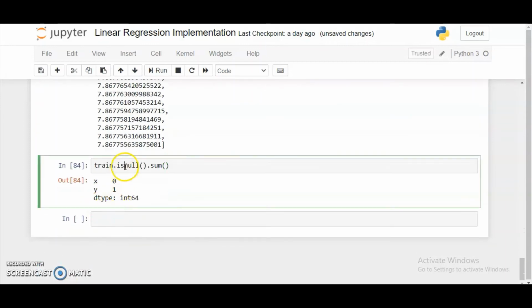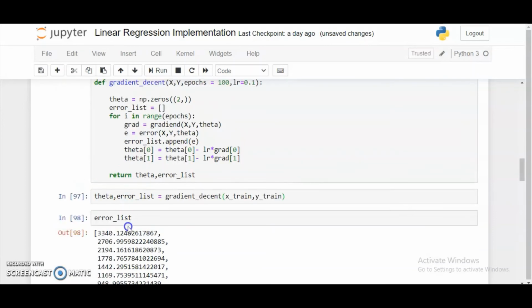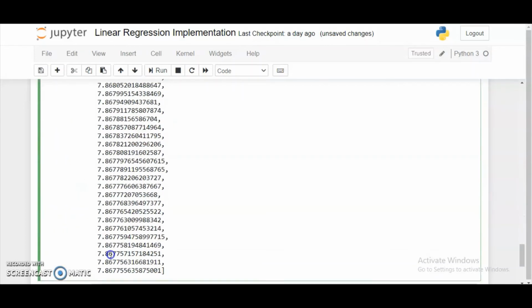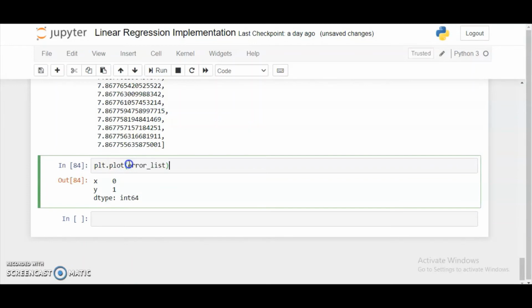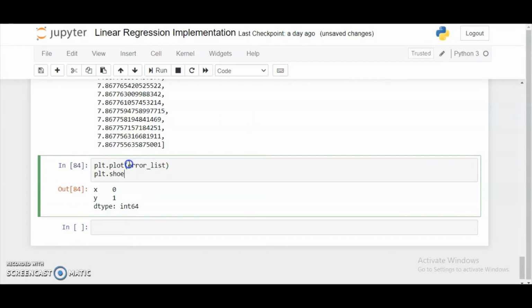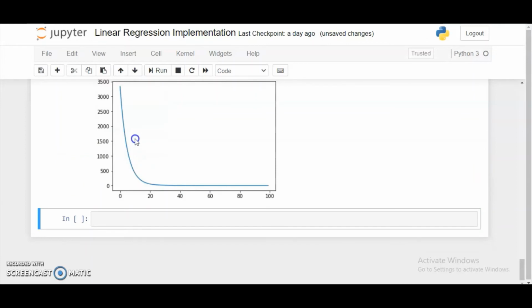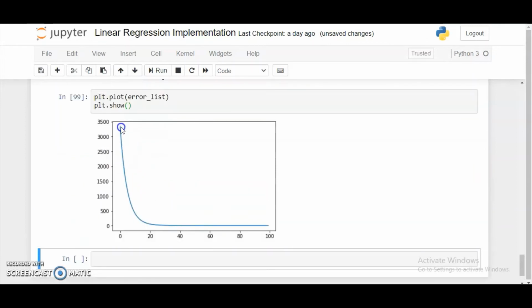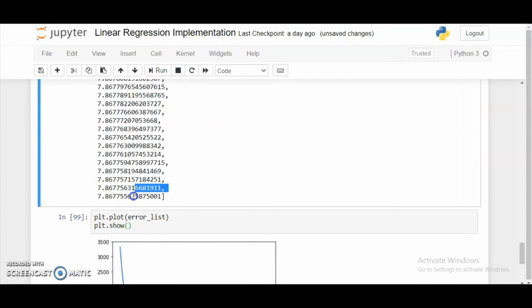Let's plot the error graph. That would be plt dot plot, and here it would be error list, and plt dot show. You can see that this is the error. Initially it was around 3000, and after updating the theta every epoch, it decreases and it approached nearby 0, right? Around 7.